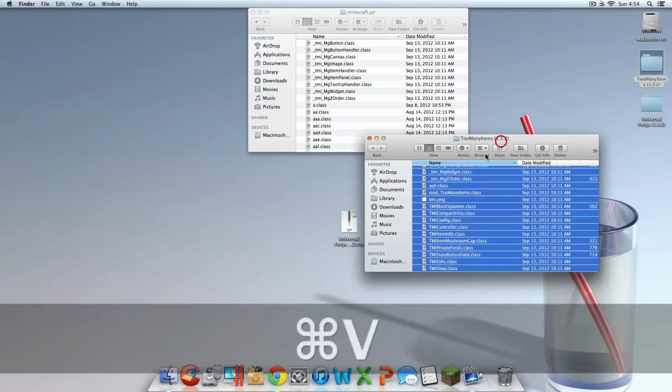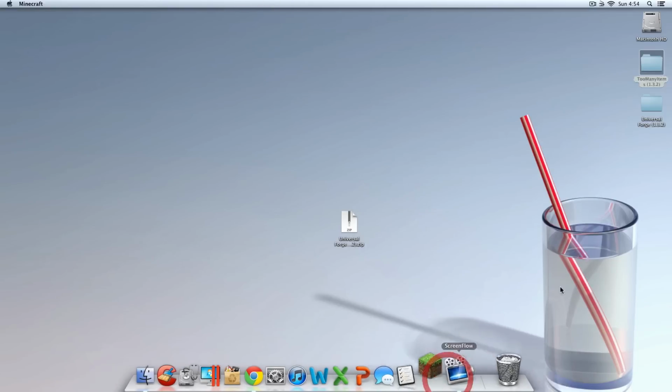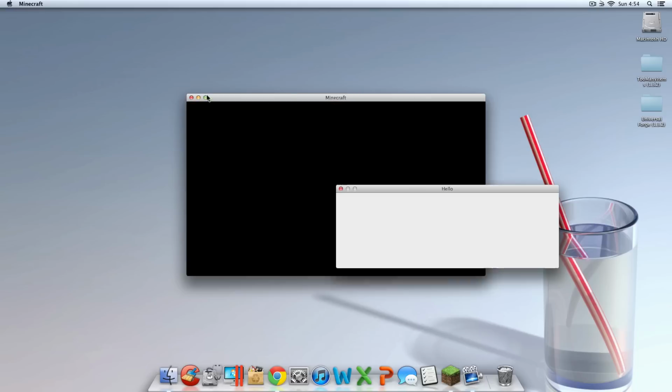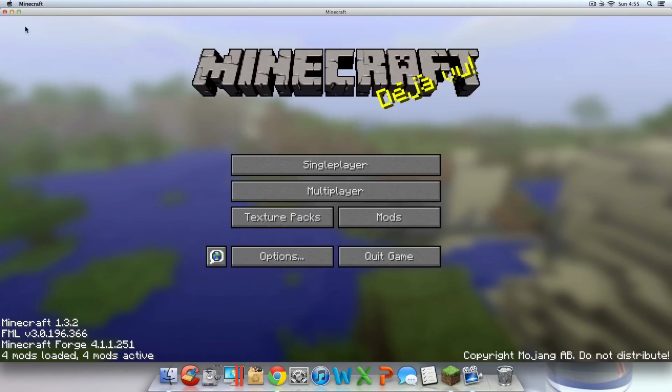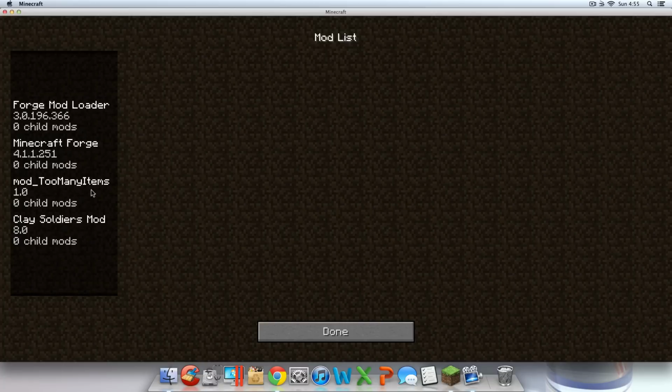That's it. Super simple, nothing much more to it. Alright guys, so now that you have Too Many Items and the Clay Soldier mod/Universal Forge, let's log on in and check it out. If this pops up, that means you're doing something right, because that means you installed Universal Forge correctly.